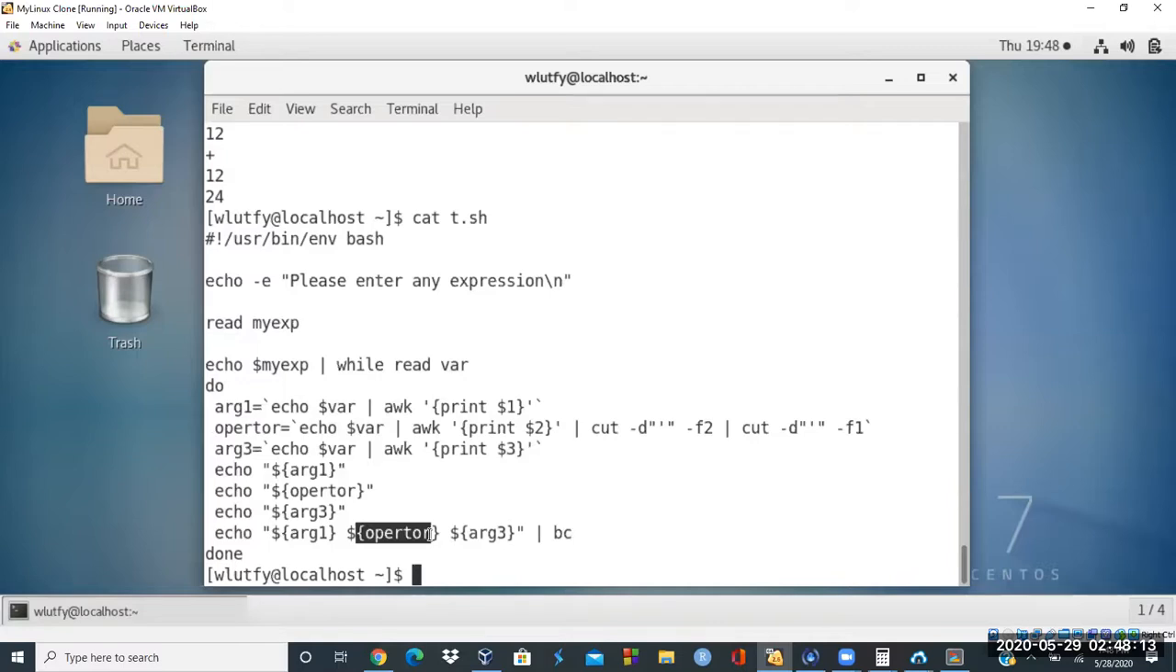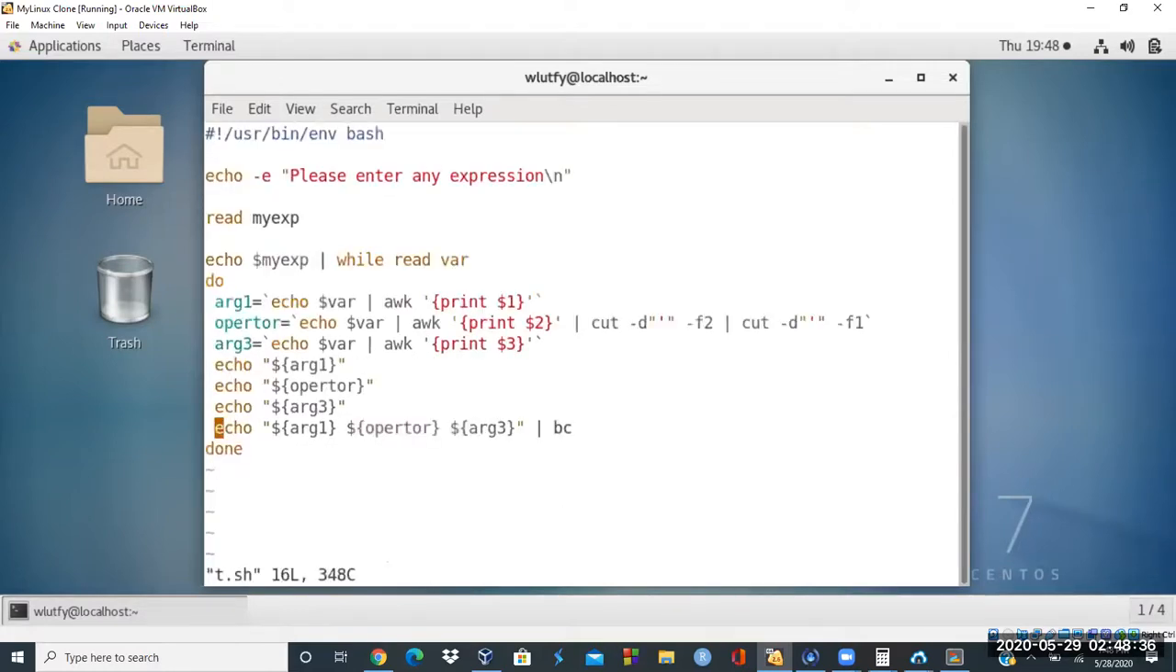But then notice that if you're doing division, the arc3 cannot be 0. So then in your functions, you have to do an if-then-else statement. Say if the second argument is 0, then it cannot be there. So let's just do that part there, vi t.sh.